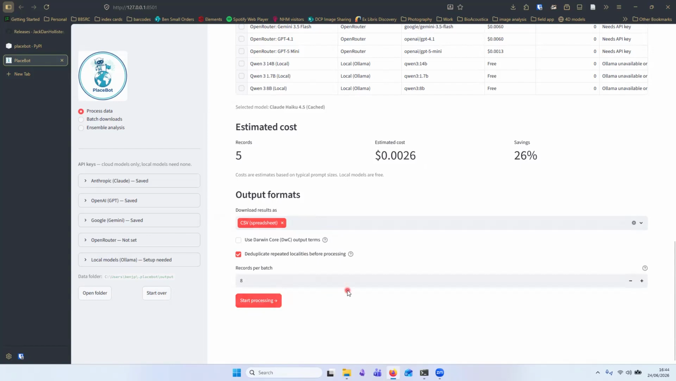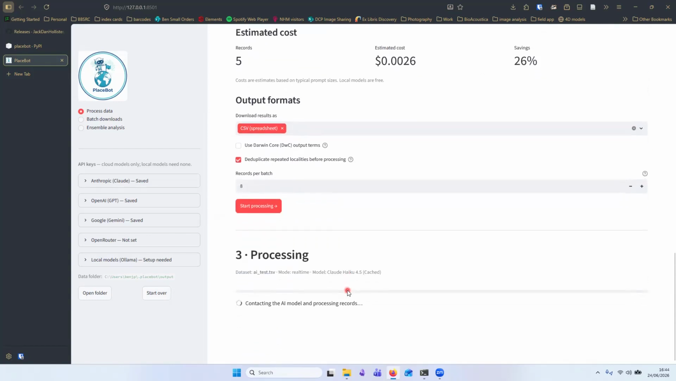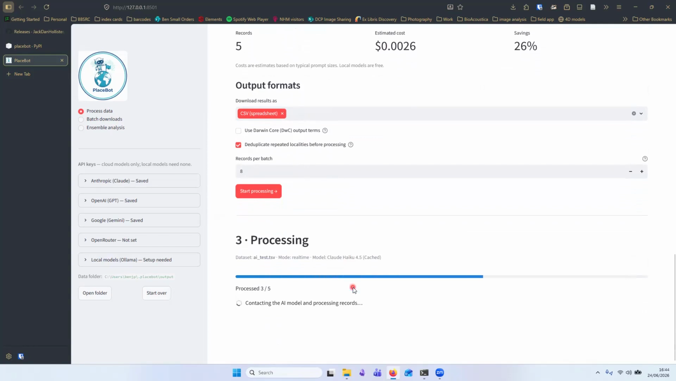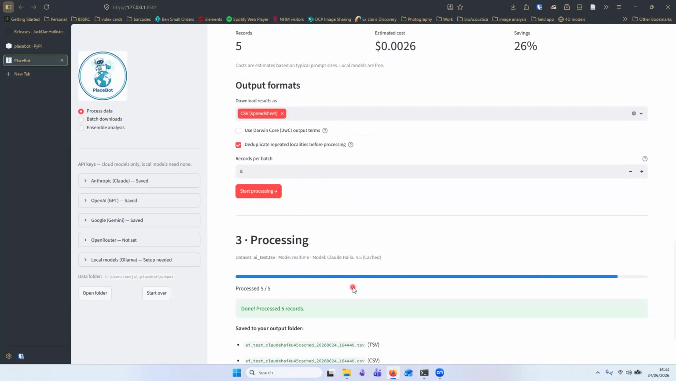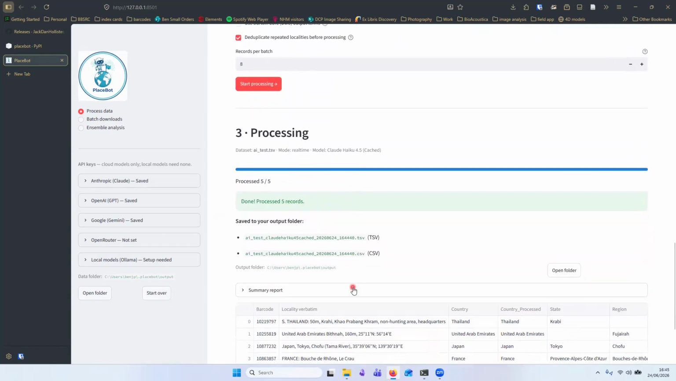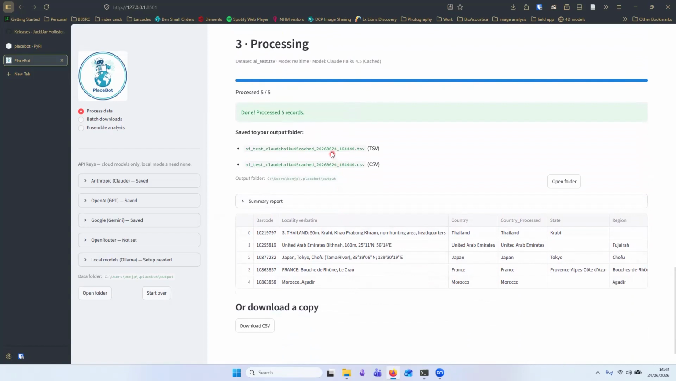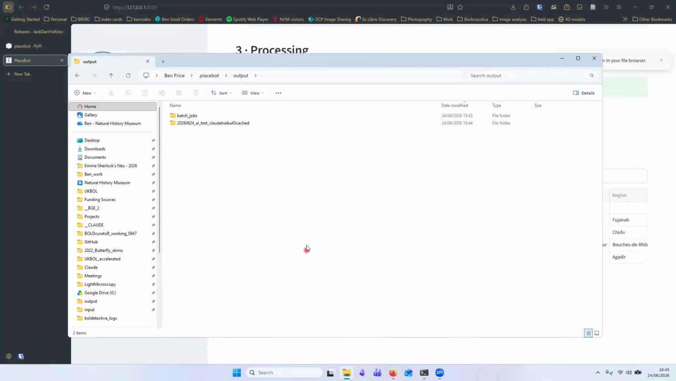So if we click Start Processing here, you'll see that it's begun processing. There's only 5 records. It should take less than a minute. Some models are a bit faster than others. And there we go. So it's successfully processed those 5 records. It's saved the data in 2 formats automatically, as TSV and CSV, into an output folder on your computer. If you click Open Folder, it will open the folder for you so you can see the results.